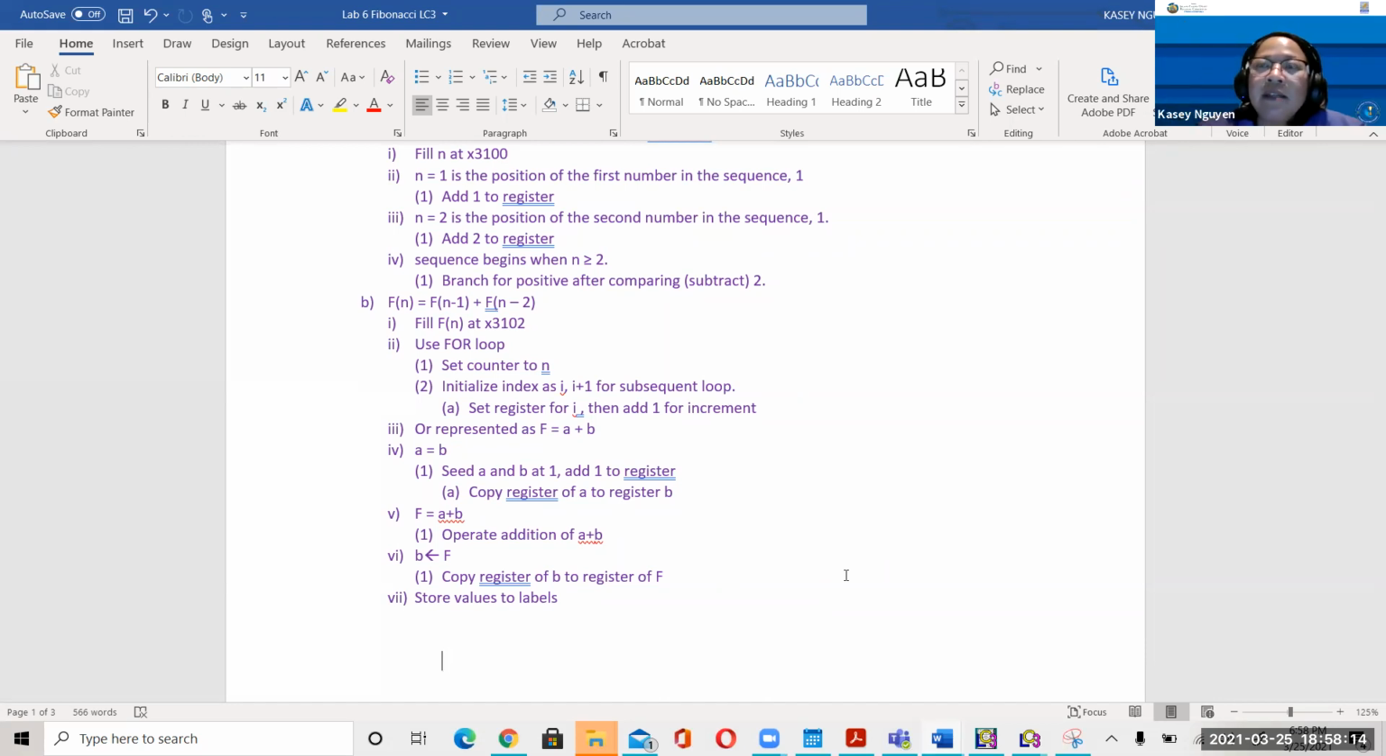So what happens is, remember that you store it to a label, right? But if you want to display it in console, you need to ASCII convert it and then move it over to register 0. Then you can do a put. So that's probably like 5 more lines.